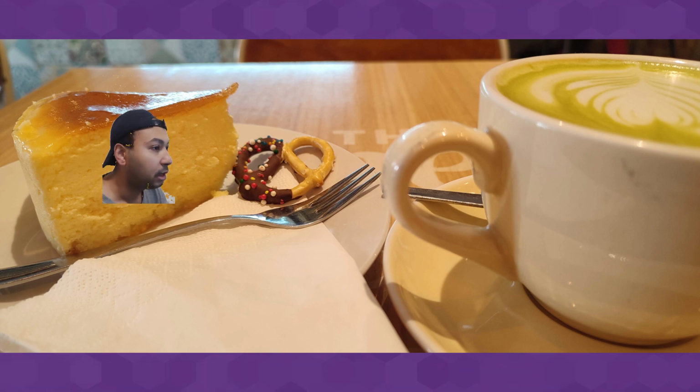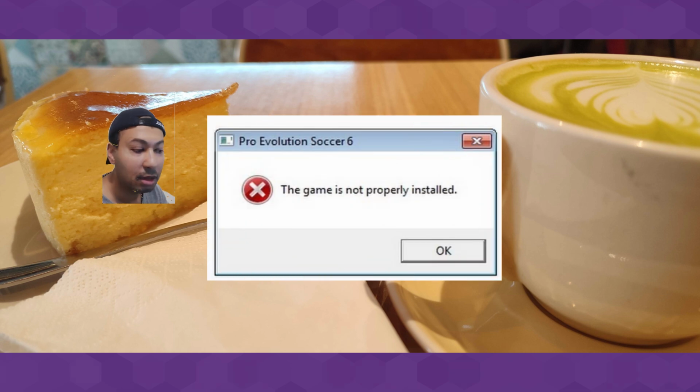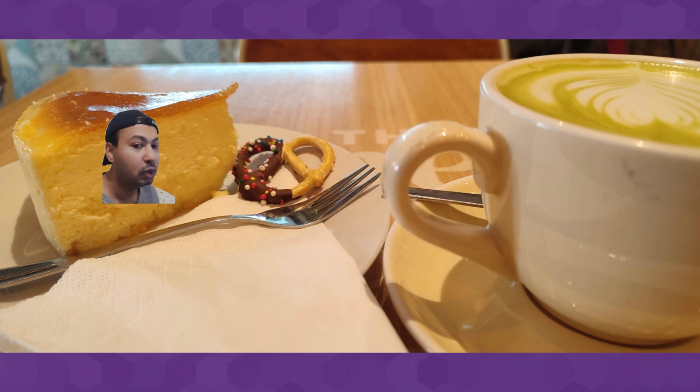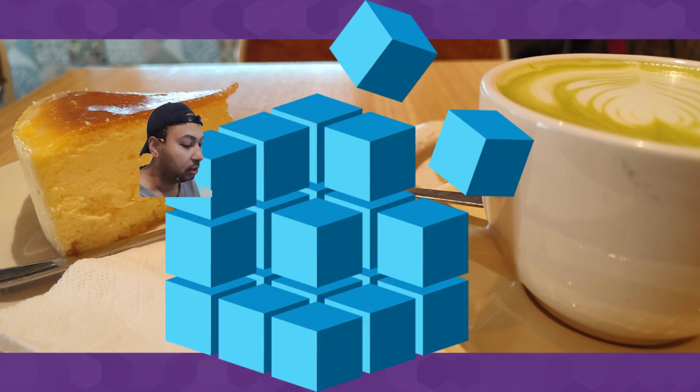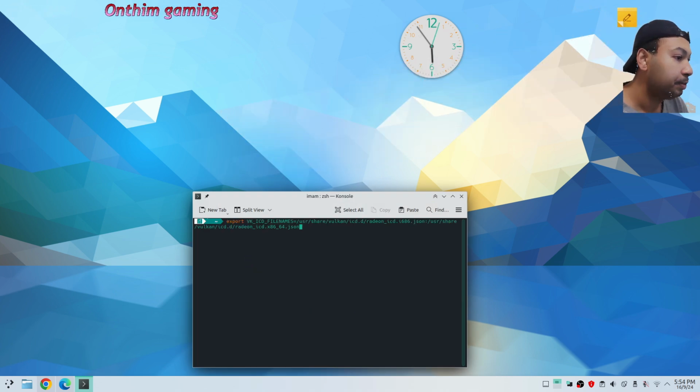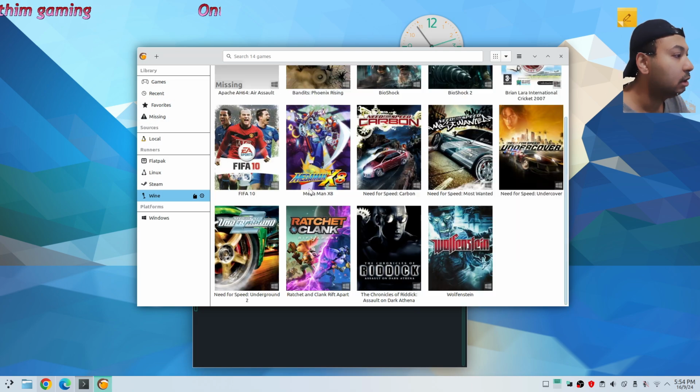So suppose the game is saying I couldn't find the settings, or the game is not installed properly, because it's trying to find those settings saved into the registry. So let's start. Let's show an example. Okay, I start Lutris here as usual, and I'm gonna show you one example of that.